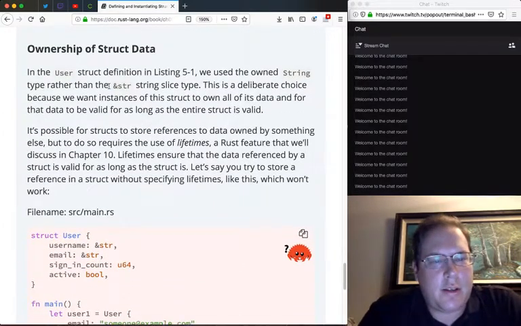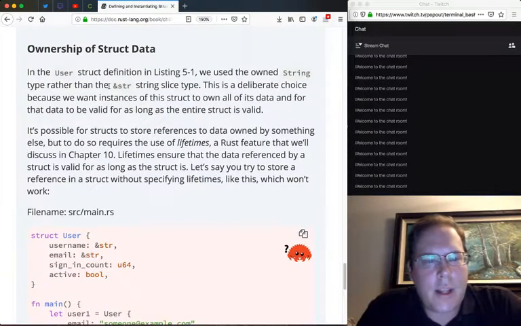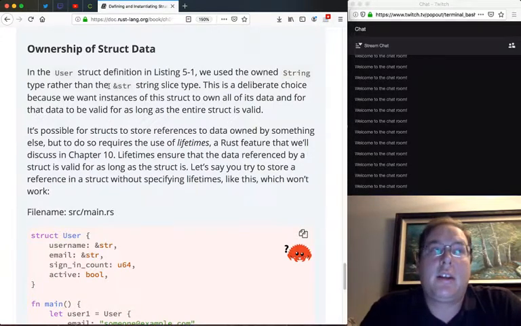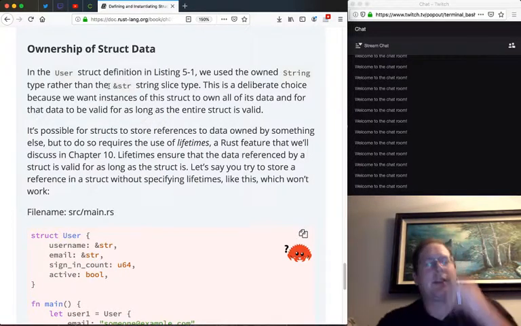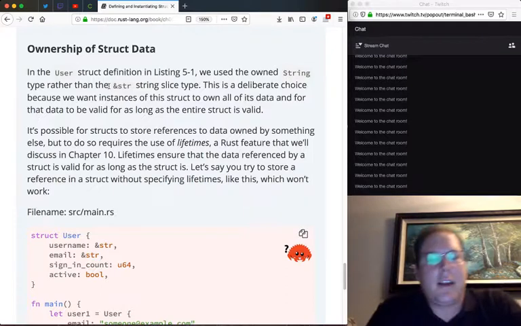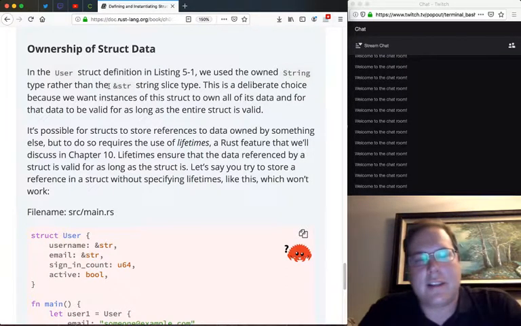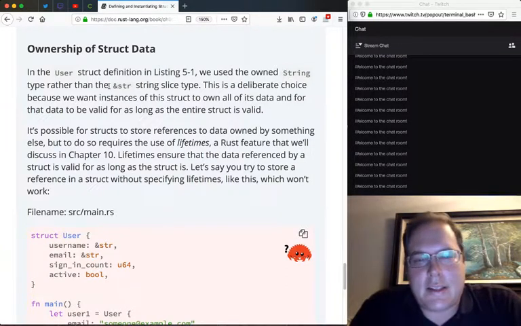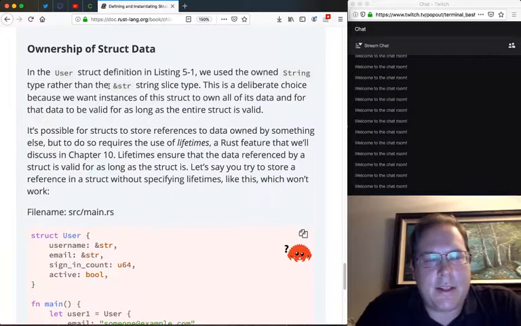Ownership of struct. In the user struct definition, listing 5.1, we use the owned String type rather than the referenced string, which is a string literal, I think. String slice. Damn it. String slice type. This is a deliberate choice because we want instances of this struct to own all of its data and for that data to be valid as long as the entire struct is valid.